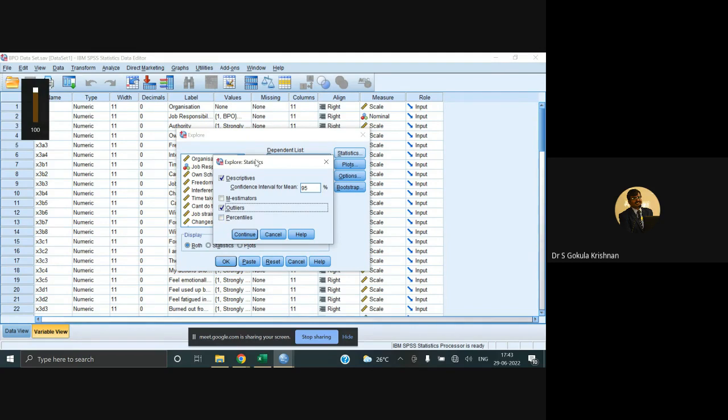Again, I'm repeating: after entering the Explore Statistics dialog box, the agenda here is to check for outliers, because that is what will create problems when we proceed further with inferential statistics. It is always better to deal with the outliers initially. Combined also we can do it, that provision is there, but I will do it one by one so that you will be able to understand. Just enable the outliers option and click Continue.